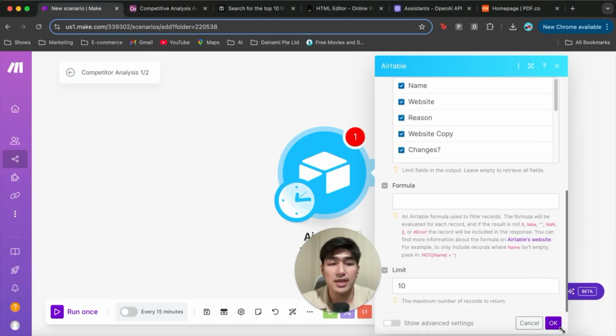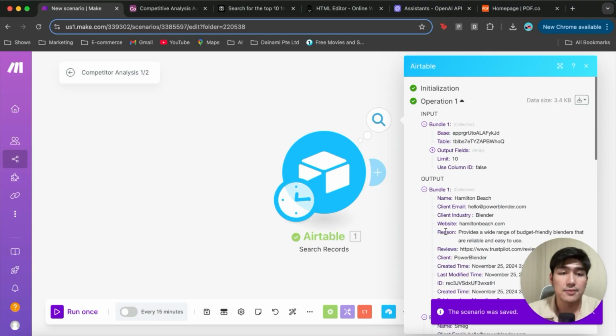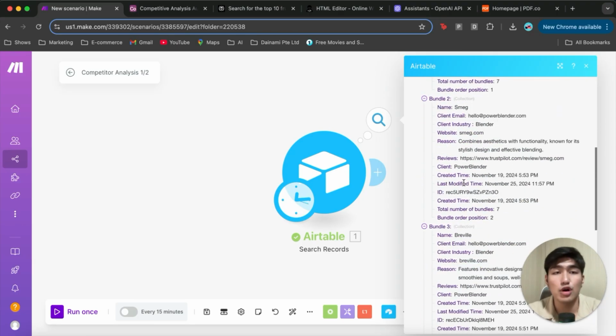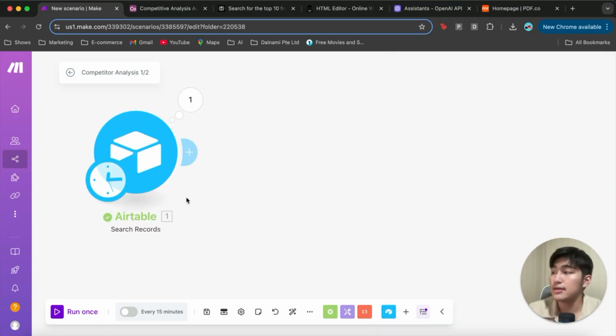We're going to click OK and done. We're going to click Run Once and make sure that it's running correctly. And we do have all the information from all of our competitors, so it's cool. 7 bundles all in total. And let's move on to the next one.